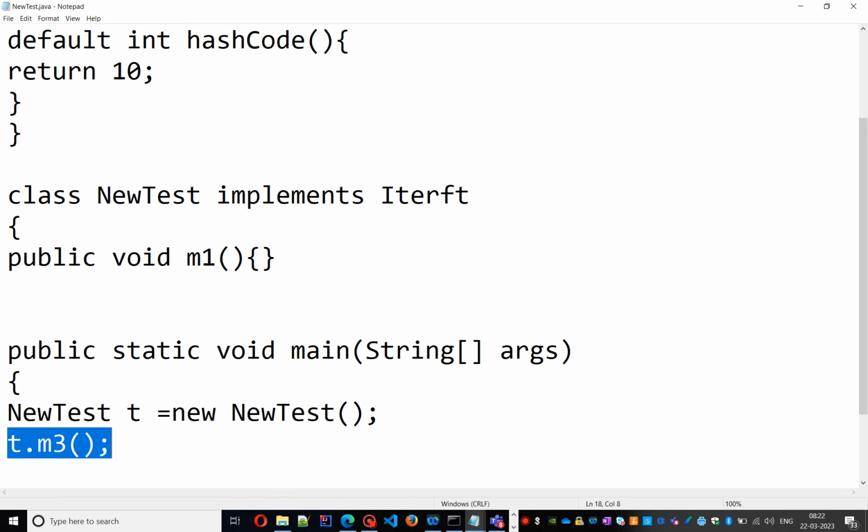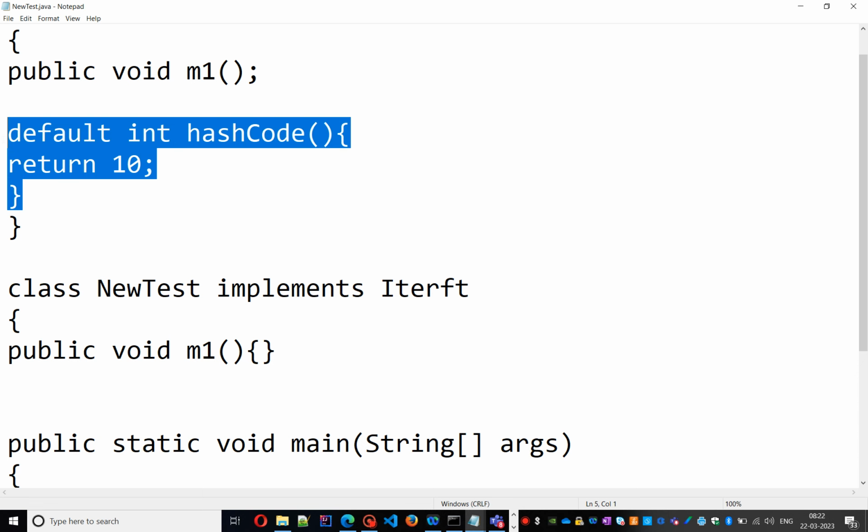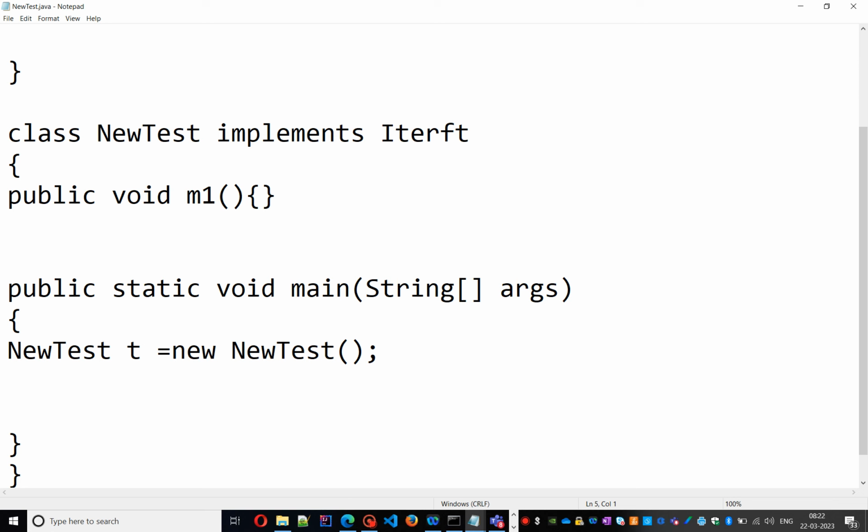Can you please tell, sir, why Java does not support multiple inheritance? Java does not support multiple inheritance with respect to classes. It's called the diamond problem.